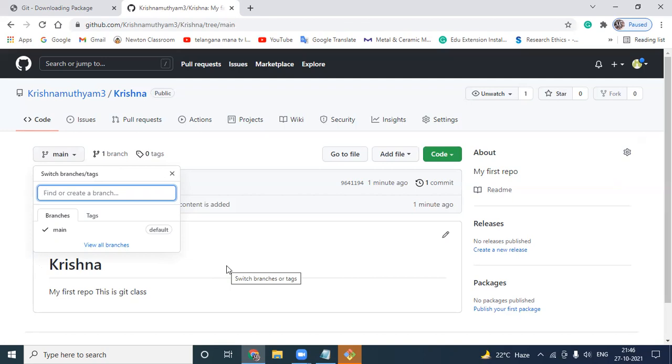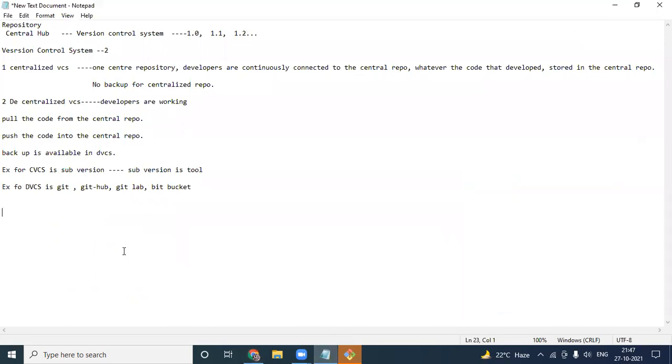So mostly in real time, developers will create a branch called a feature branch. You can write that in the notepad. Developers create the branch called feature branch, and they work on the feature branch. If any changes are there, they make the changes in the code and push the code into this feature branch. Any fixes, again they work on that code and push it into the feature branch.